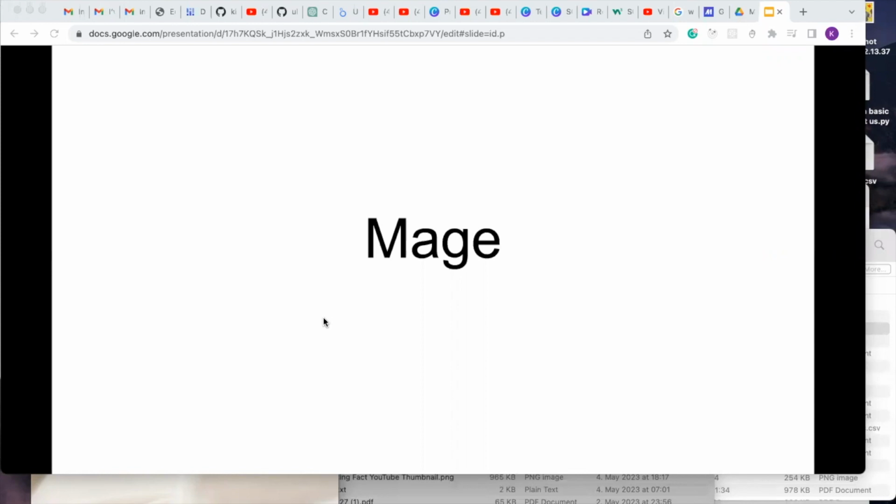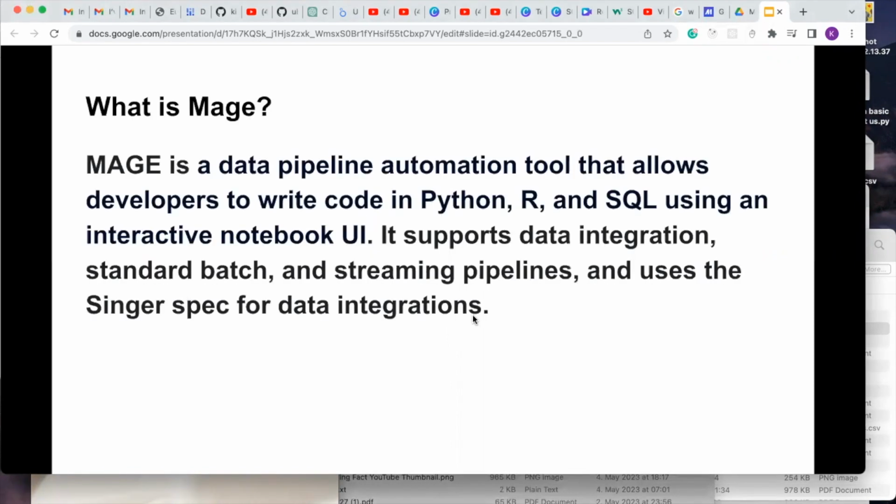Hello viewers, in today's video we are going to be talking about Mage and how to install Mage on our virtual machine. First of all, what is Mage?